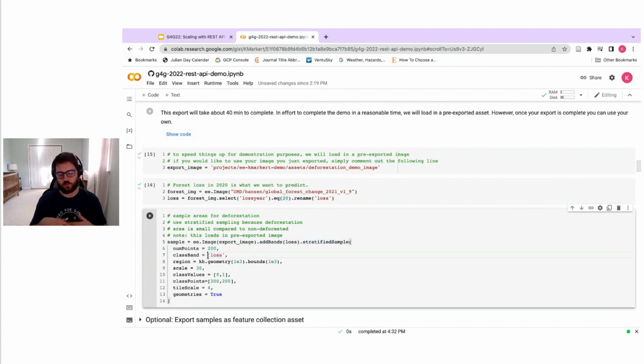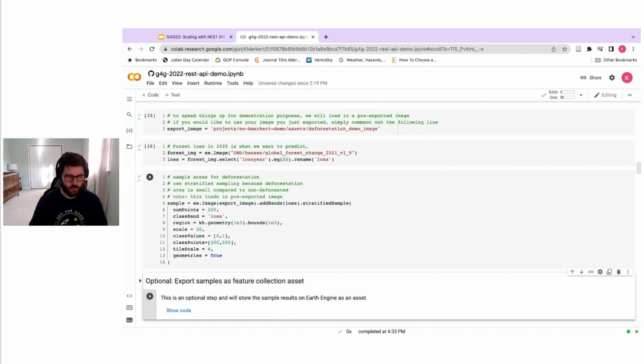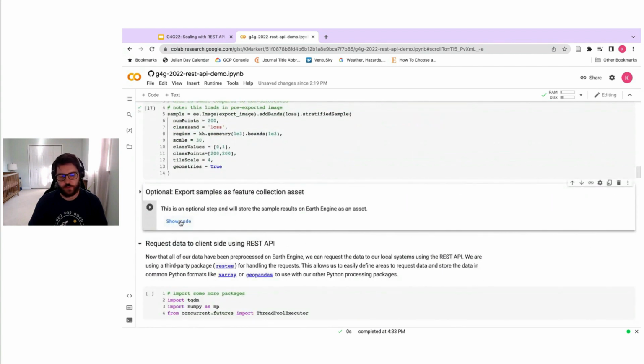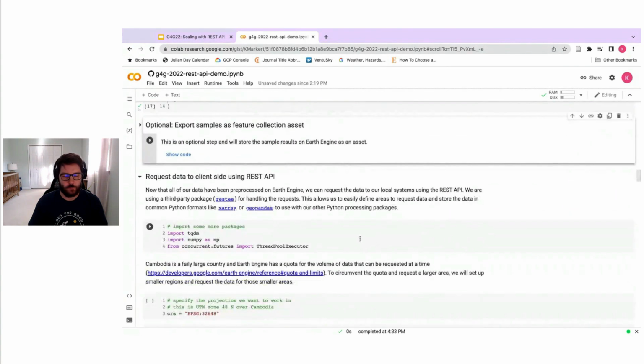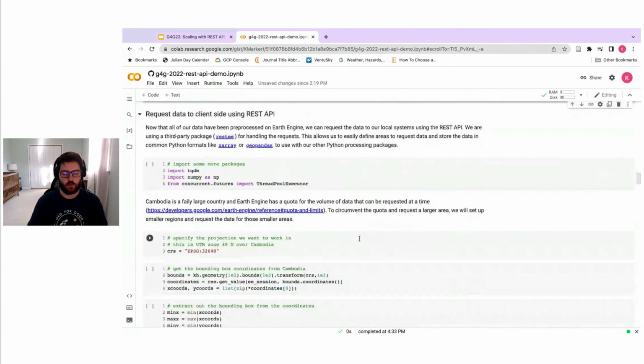From a scientific standpoint, deforestation is a relatively small area compared to what's not deforested. So we're making sure that we have equal class bounds between what was lost or deforested versus not. So we're going to go ahead and sample that. Again, this is optional. This will be an export where we can export the samples. I'm going to skip that part again. Okay, so that's all of our server side.